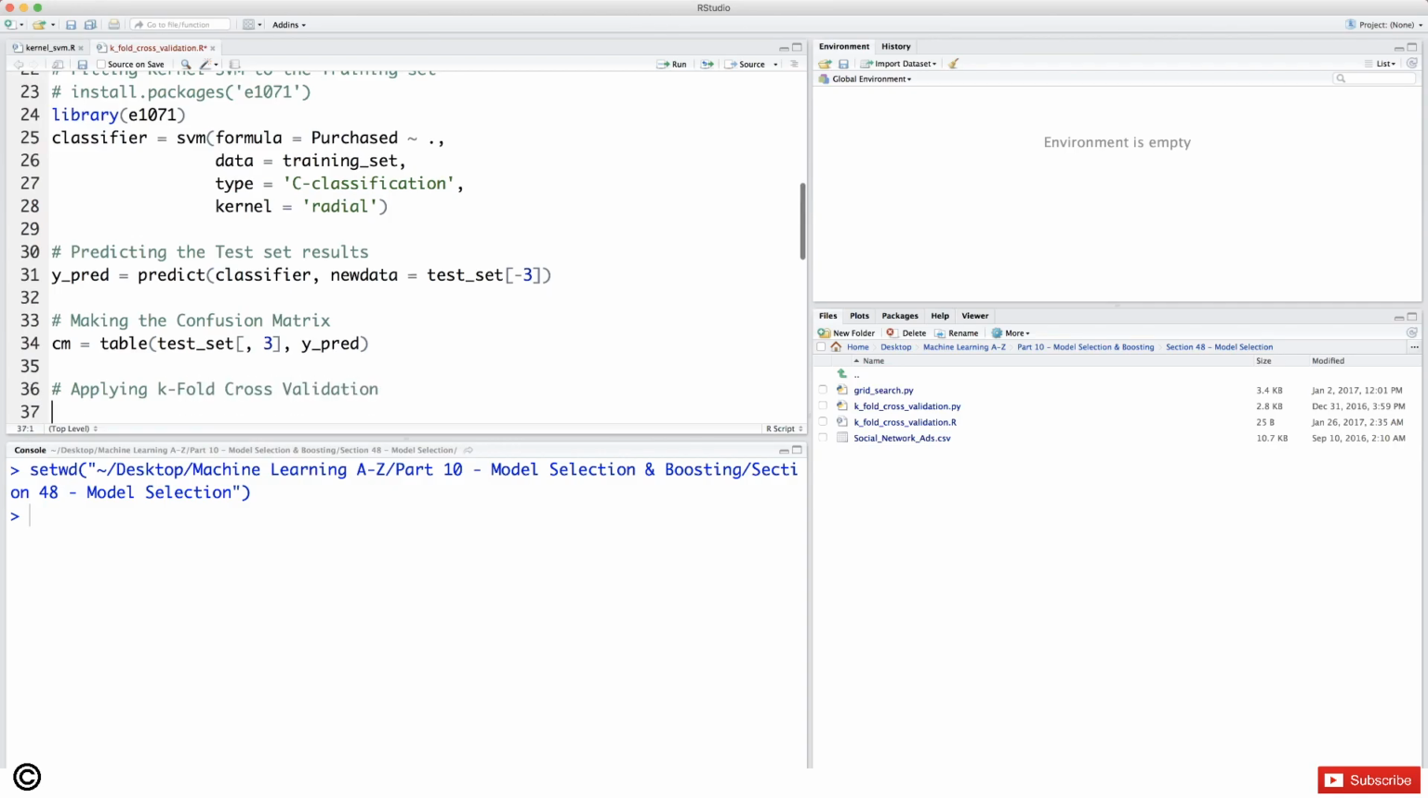cross-validation. All right, so now the first thing that we have to do is to install the caret package, because this contains a very practical tool to create the 10 folds of our training set. So let's start with this, install.packages, and in parentheses and in quotes, caret.